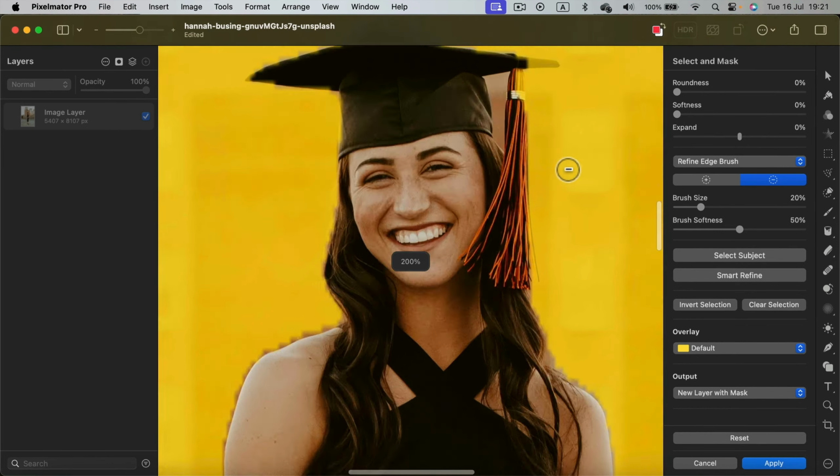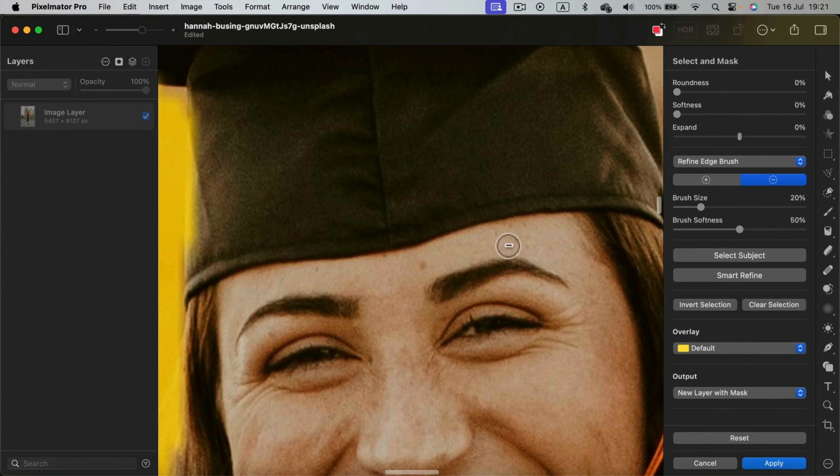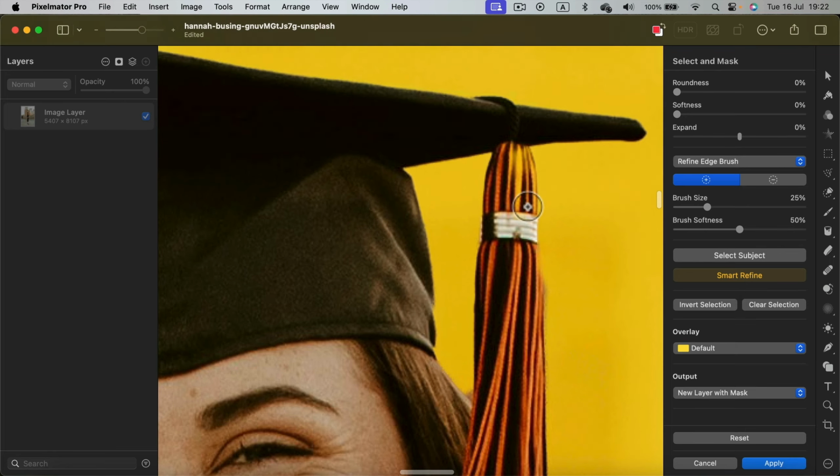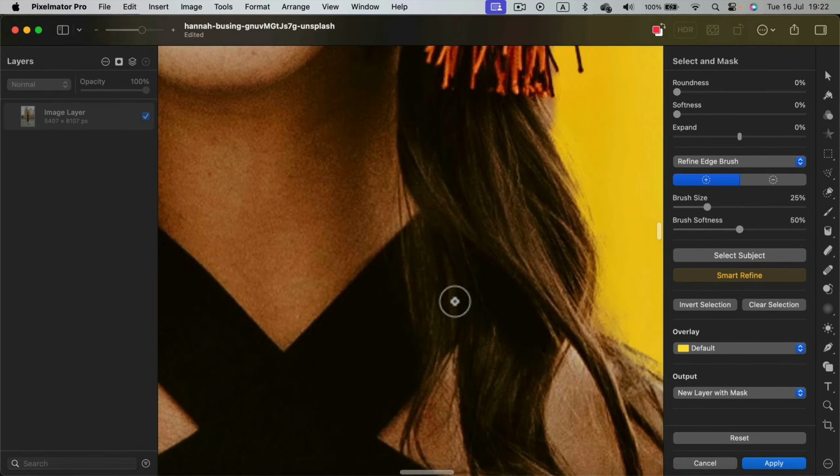I got plus and minus mode. So if this area is not selected, I can use this minus mode to also make it yellow, make it highlighted, so I will be sure this area is gone as well. In opposite, this area should not be selected, so I'm using the plus brush. We can finish up with the Smart Refine. Take a look at that, way better.